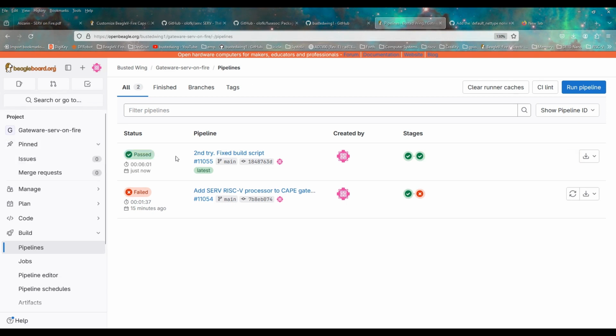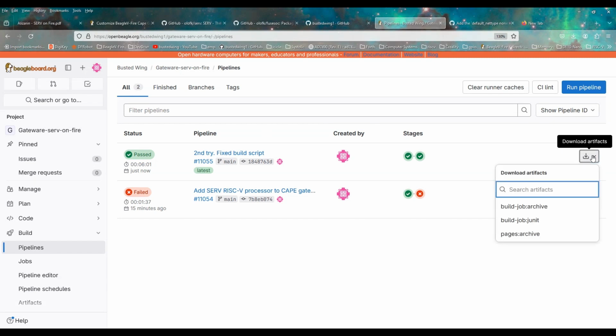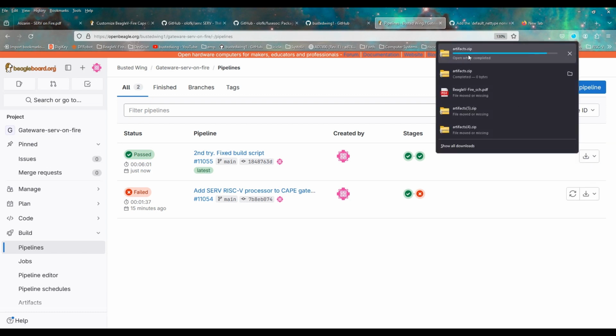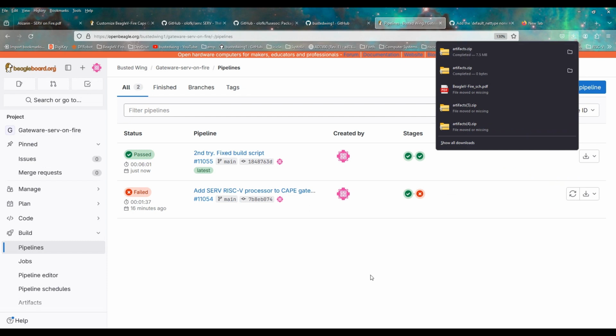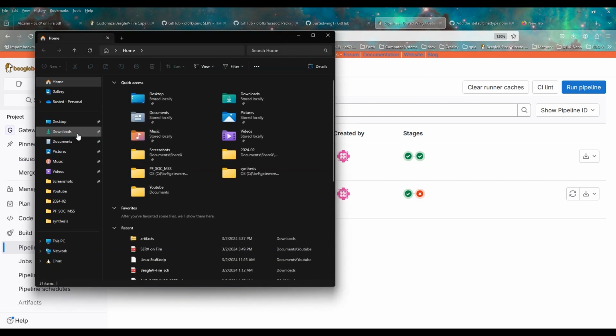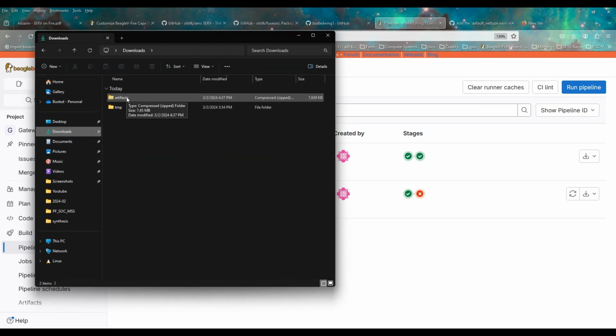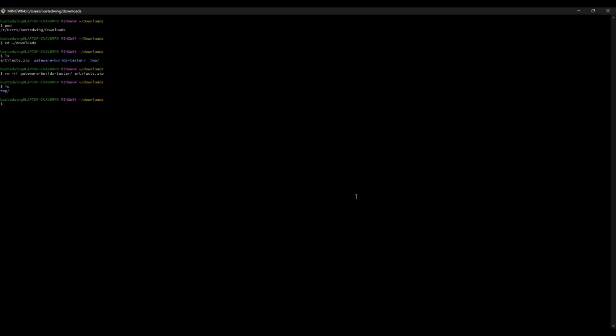Okay, so it just finished. It passed this time. So we're going to go over here, left click on the download artifacts button, go over to build job archives, left click on that, and that will download the artifacts into our download folder, which is right here. Good, downloads. There it is. But we're going to be using git bash to do the work with it. Okay, so here we are in downloads, which was pretty much empty before. And now you can see that artifacts is there.